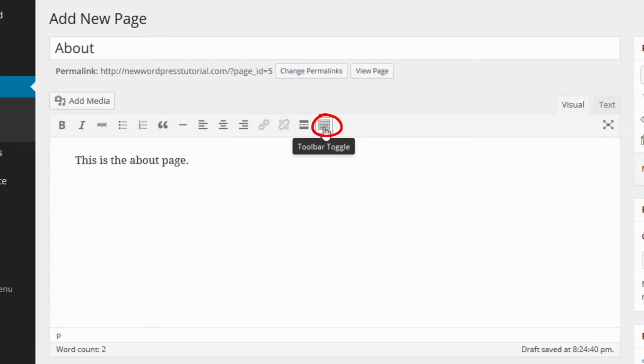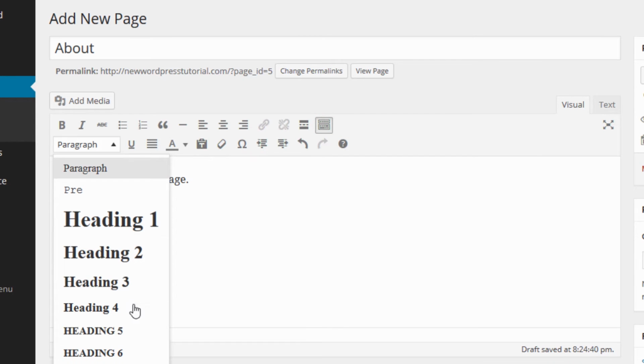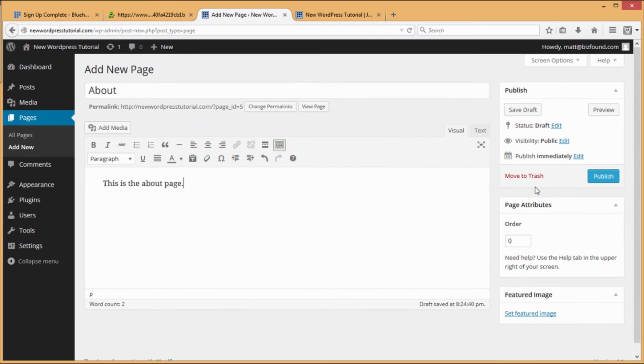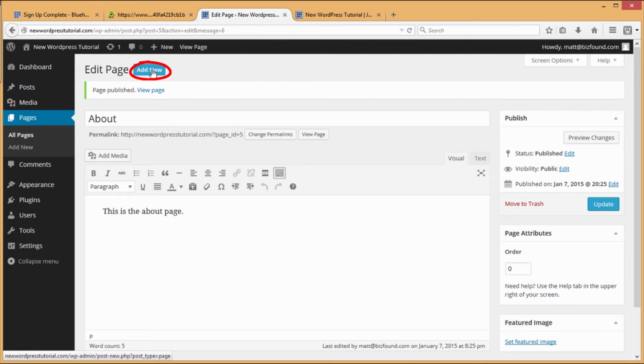And if you click this button here, that'll give you some additional options where you can change the style of the text that you're currently working on and things like that. So we're just going to do some really basic pages. So just click the Publish button, and we'll add another page.